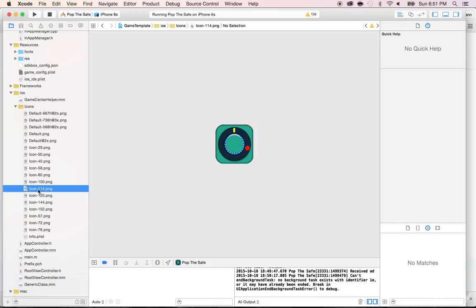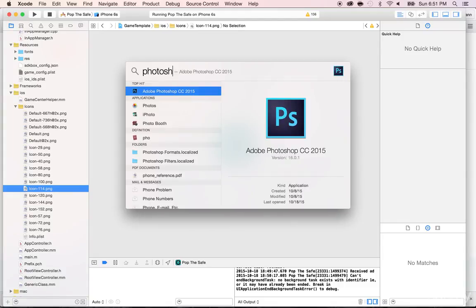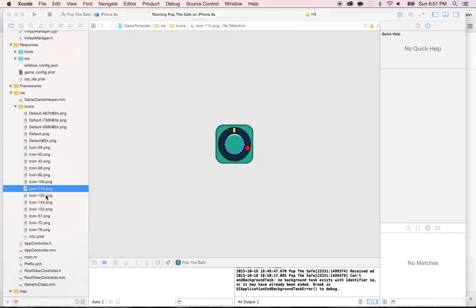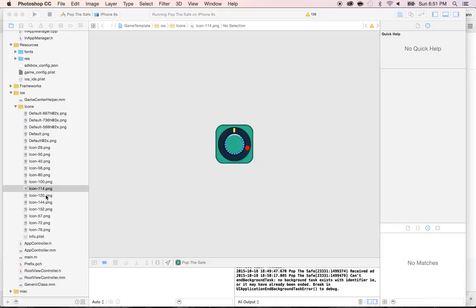But the best way to do this is to create the icon at the maximum size and scale it down for all the other sizes. So the size that we're going to create is 1024 pixels. Let's go ahead and do this right now. Press Command Space and bring up Photoshop or any of the tools that you use to create graphics. Once you have it loaded, we're going to do a File New.